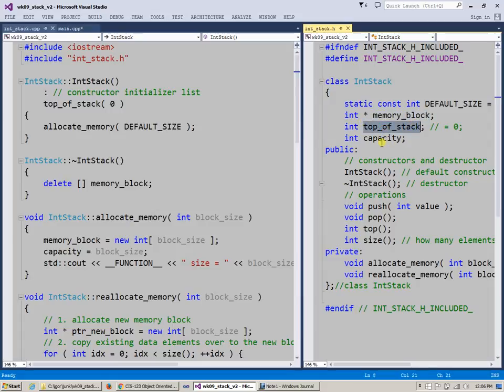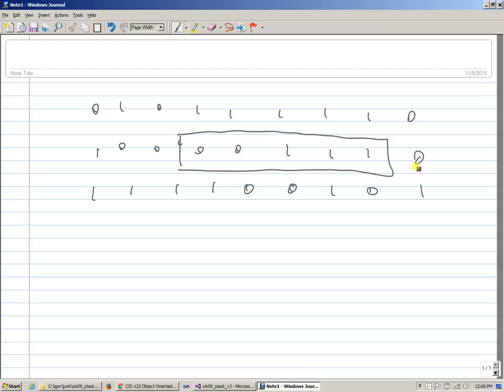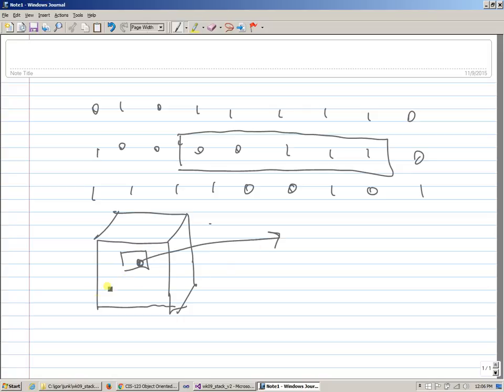top of stack is an integer, and capacity is the physical size of that memory block. So when we say we want to have a memory block, we have a capacity internally describing the size of that memory block. In other words, what we see is this. If we try to picture our stack as an object, maybe drawn more like a 3D thing, internally we have a pointer to an integer, which is called memory block.